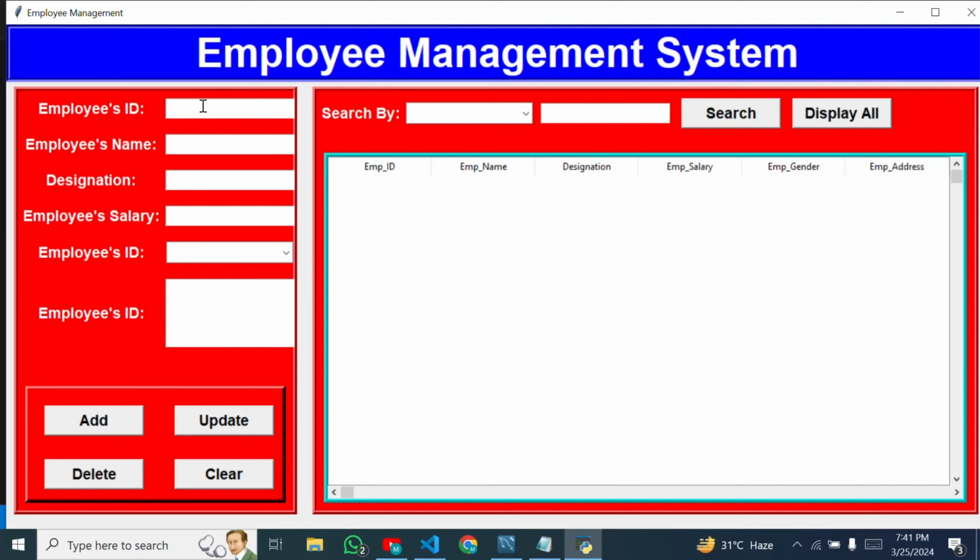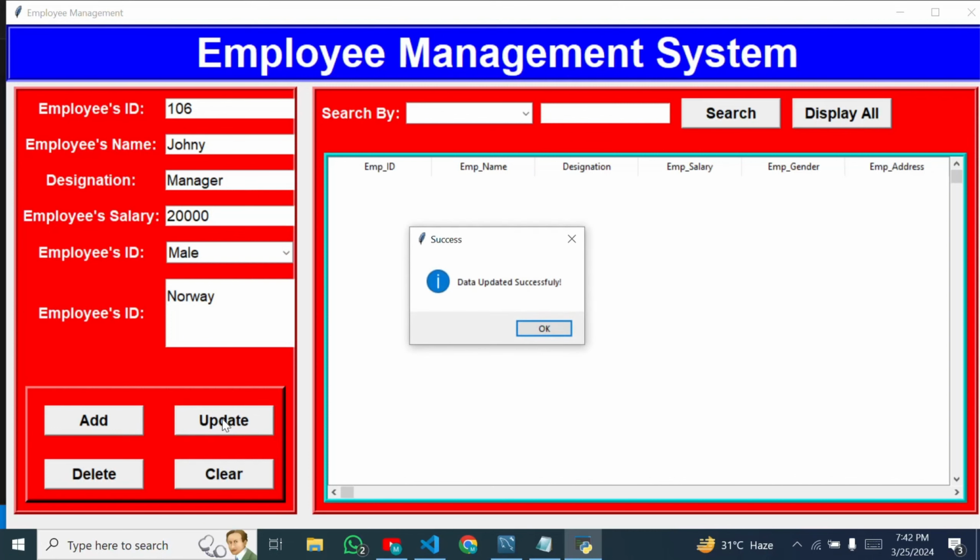So here I will type 106, and then name is Johnny, and designation is manager. Okay, and then salary is 20,000, and gender is male, and address is France or Norway. Okay, Norway. And then I will click this update button, and you can see data updated.